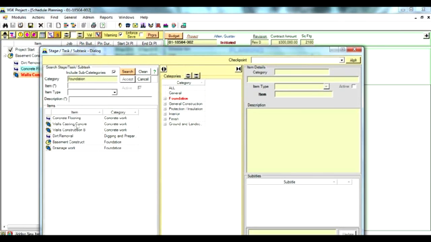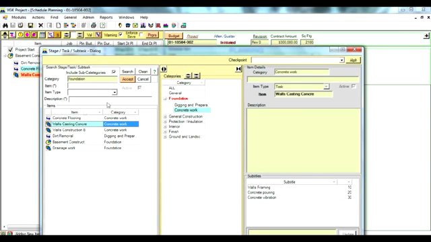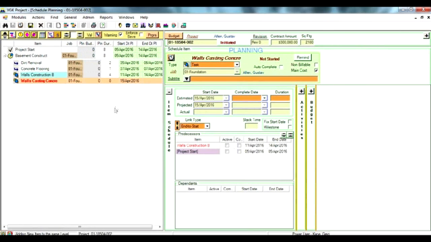So let's continue to add another item. This time we'll put walls casting as the next item. And we'll accept all of the defaults, the predecessor and the link type. And we'll just specify our duration. We'll put it as 2 days. Okay, and now we're done with this subschedule.